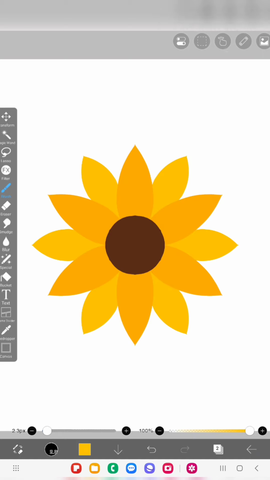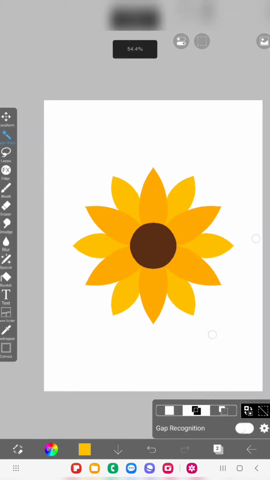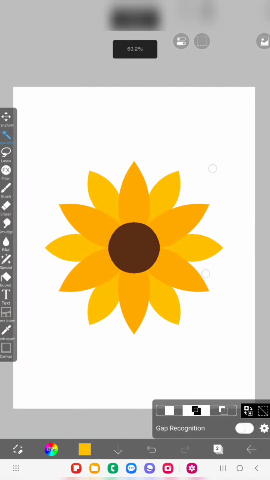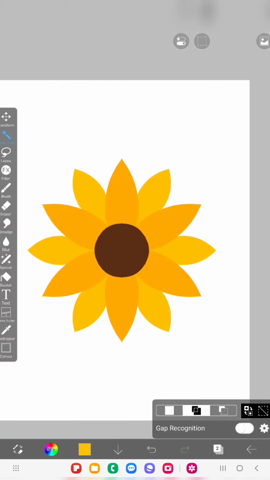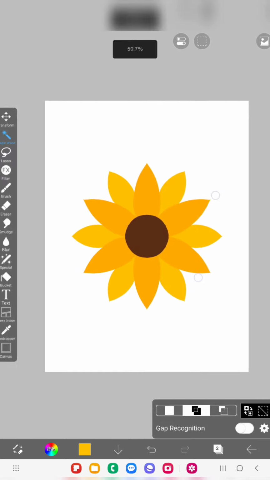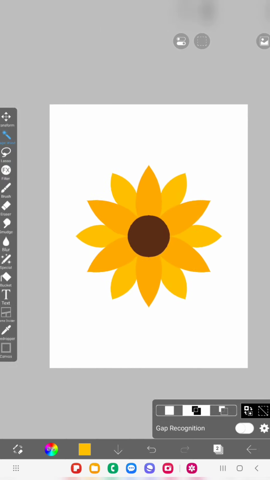Now I'm going to explain the magic wand tool. The magic wand tool is mainly used for selection. Here you can see there are a few options in it: invert, and also remove selection. These are the options available under the magic wand tool. But in basics, the magic wand tool is used to select any particular area.